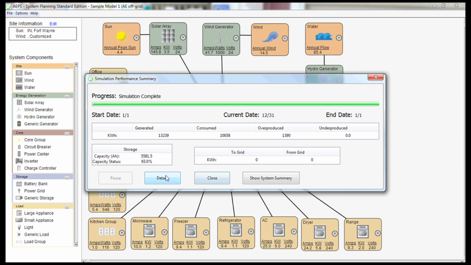If your system model included a tie to the electrical grid, the totals of what was pulled from and pushed to the electrical grid is provided. Lastly, if your system model includes battery storage, a summary of battery status is provided.